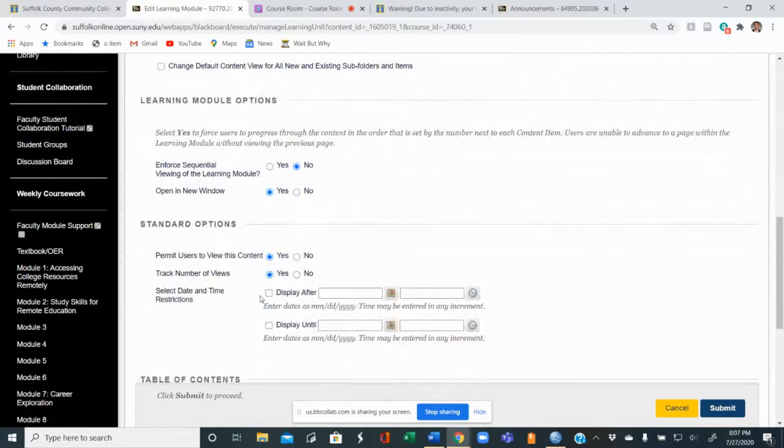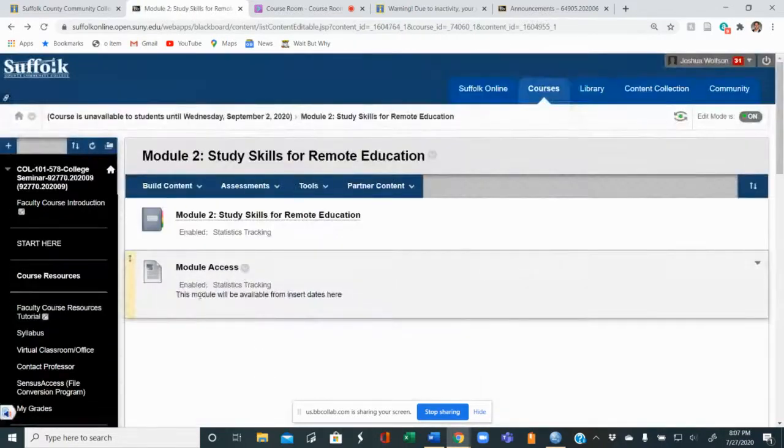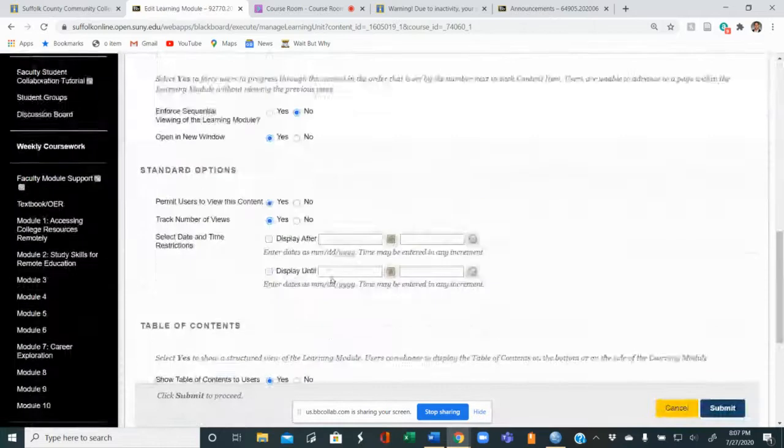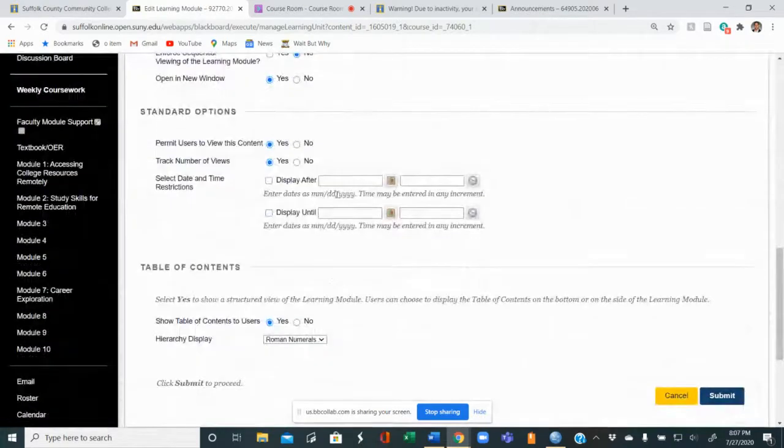This is another important thing. Remember when I showed you the module access before? If you know that you're going to have this particular module open for a specific date range, when you edit this module, make sure you put that date range in here. This way, all the information in this module will be available for that date range. And then the last thing is I like to have a table of contents in here, and I'll show you exactly what that looks like and what that means when I give you an example later on.